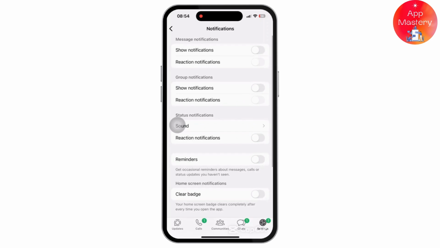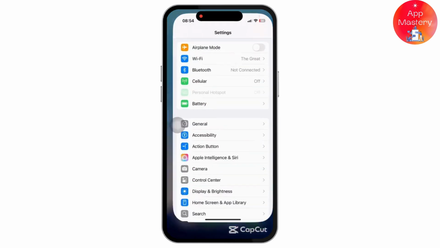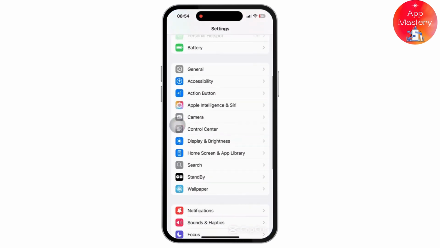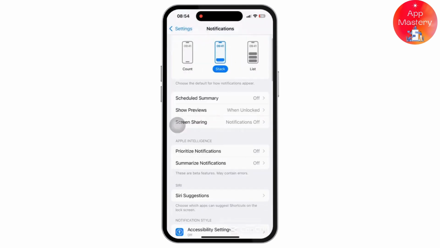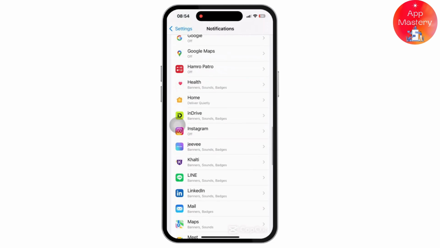Now, once you are back on your iPhone's home screen, look for the Settings app, and all you have to do is tap on it. Once in there, scroll down until you see Notification again and tap on it. Now, from the list of apps below, look for WhatsApp and simply tap on it.